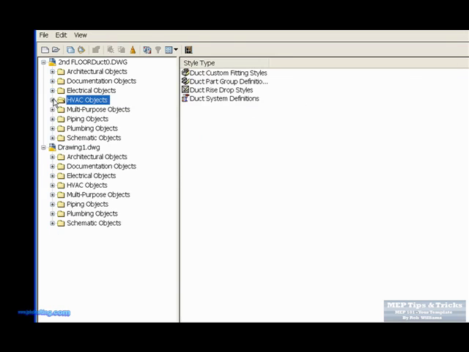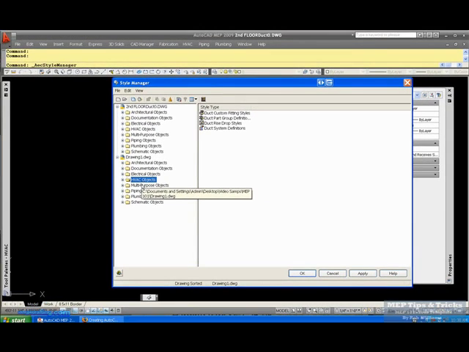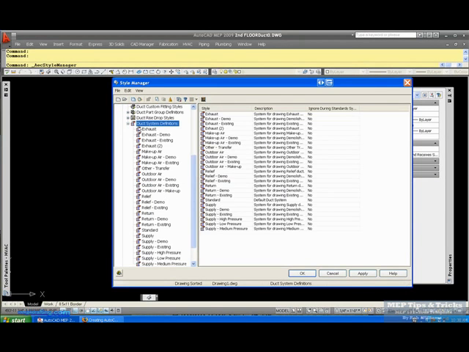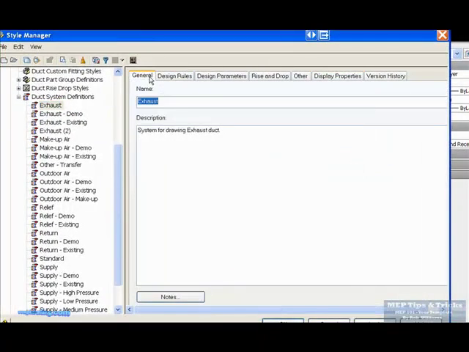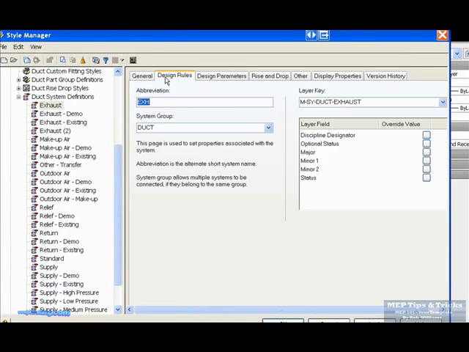Let's go to the one out of the box first. That's the one you're going to see. And we're going to HVAC objects, duct systems, exhaust. And we'll just go through this exhaust, for example. And this is the name of it. This is the way it's going to show up in your dialog box. This is the way it will abbreviate, if you choose to abbreviate, and you can find that in your label curves.